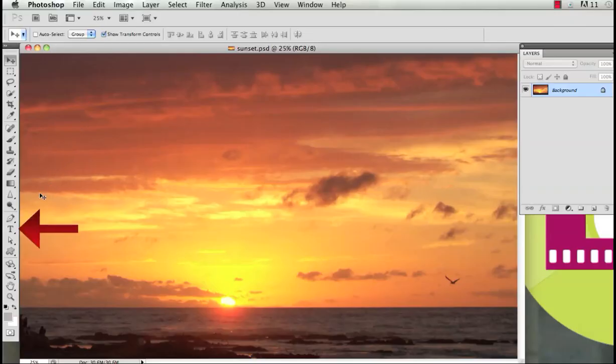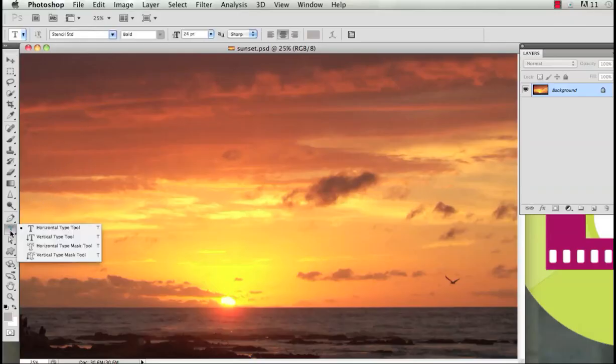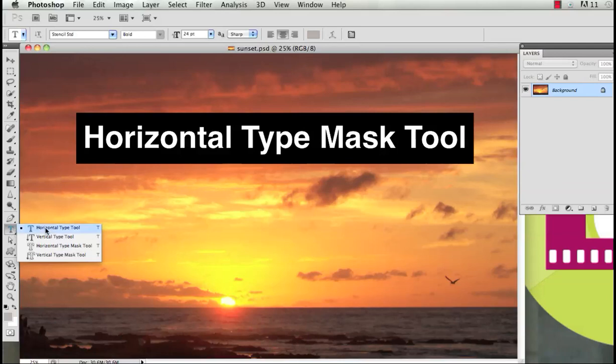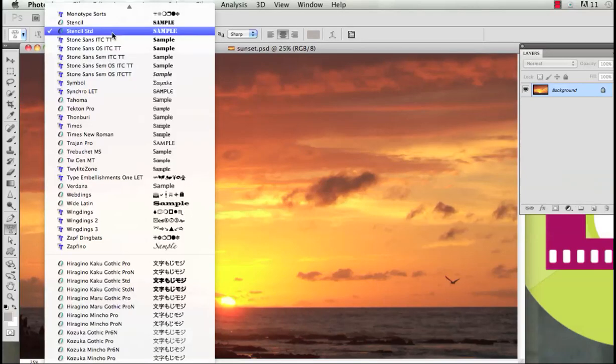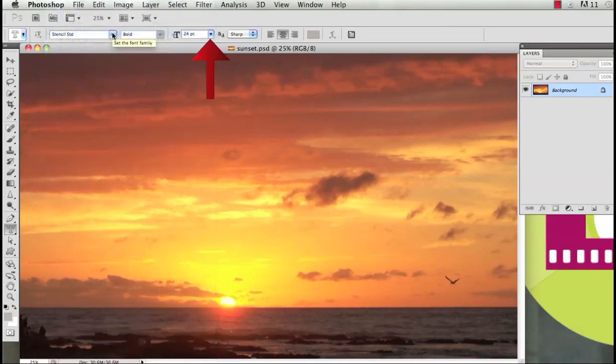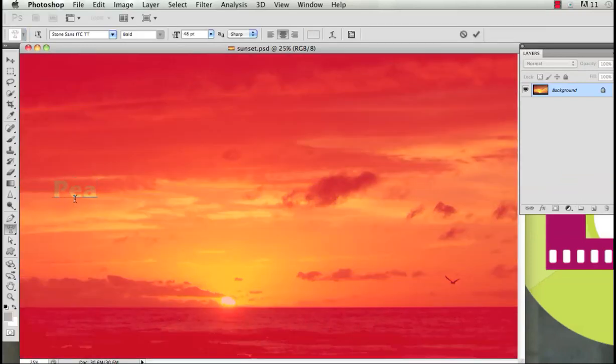Click and hold down on the T in the toolbar. In the pop-out menu, select the Horizontal Type Mask Tool. The font style can be selected in the options bar. The size can also be changed using the options bar. Click anywhere on your picture to start typing.